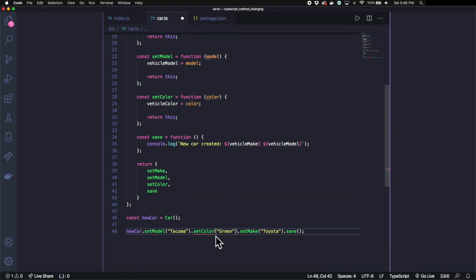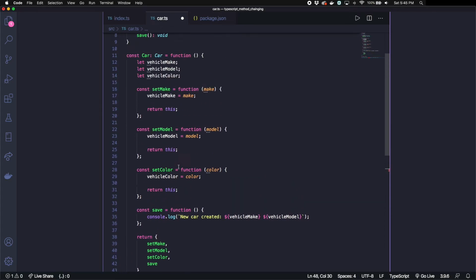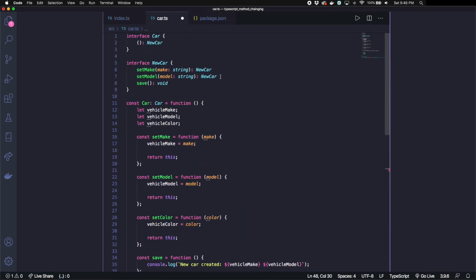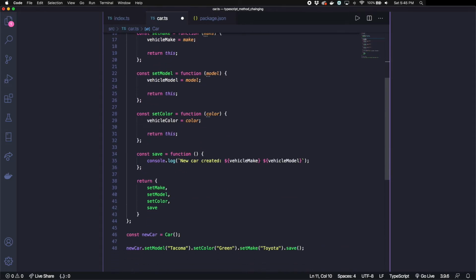Okay, so if you already see this, it's saying that set color does not exist on type new car, which is great because it's already saying, yes, you're right, it doesn't exist. So it can't be chained. Like if we didn't have TypeScript, if we removed car, it's not going to worry about it, because there's no longer any type checking happening.